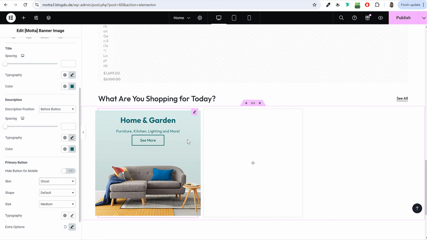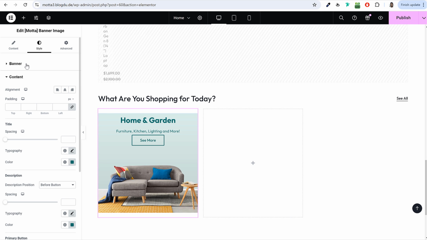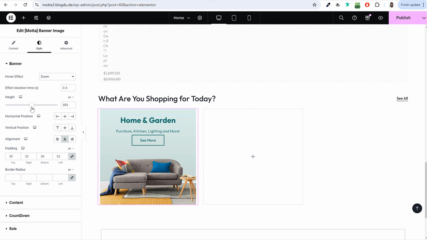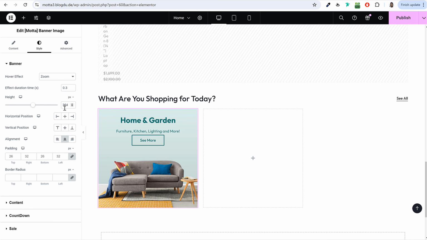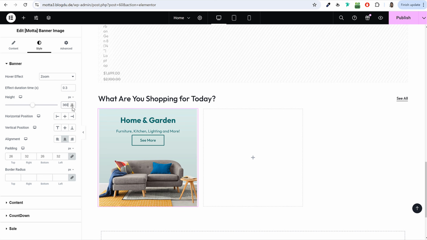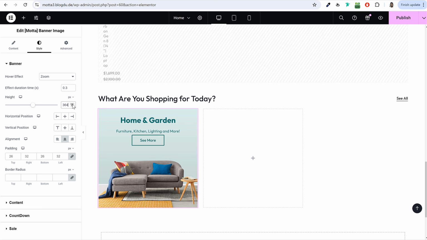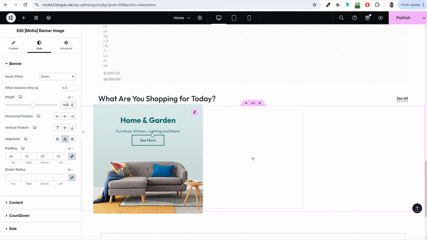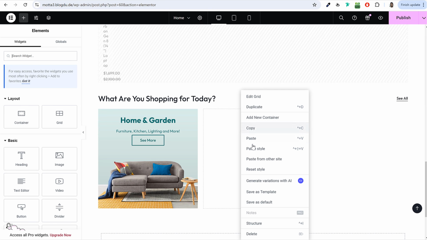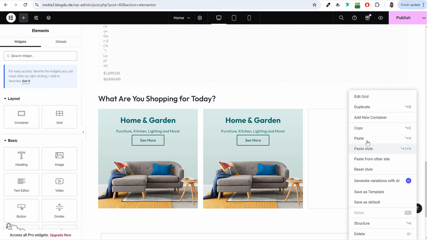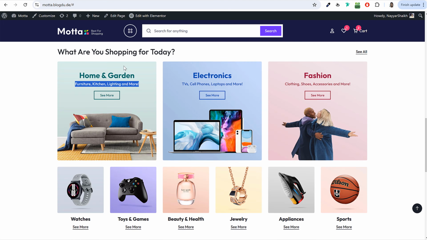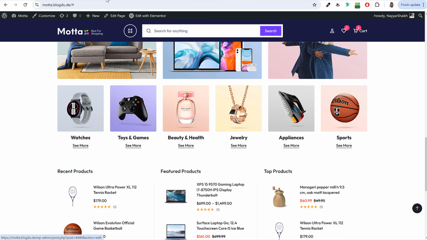You can also see some extra spacing at top and bottom. So you can go to banner and decrease the height if you want. Okay, so maybe 360 looks good. Or if you want, maybe let's say 368. Okay, so 368 is the size that we want. Now same thing, I'll just right click, copy, then right click, paste, right click, paste, and you can do the same changes.